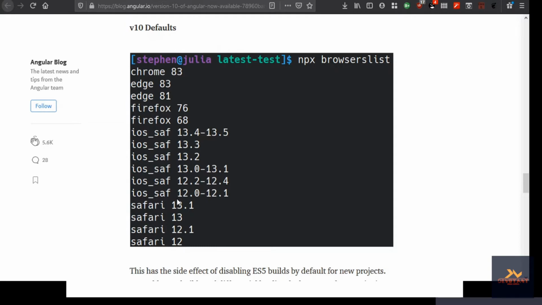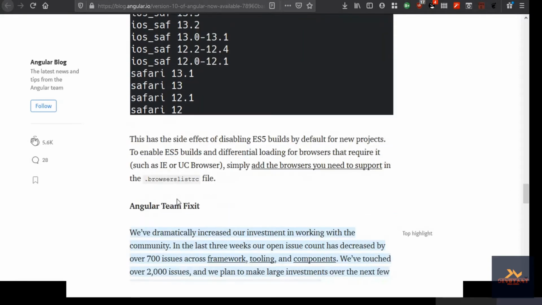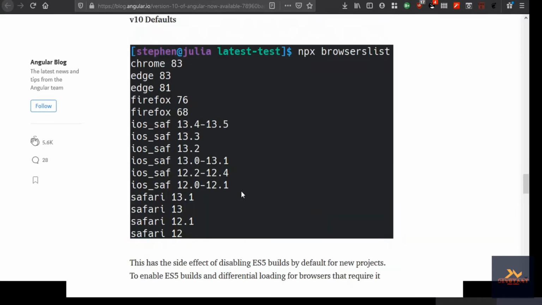Okay. But if you want, you can add it. That's always your choice, what you need to add or don't need to add. So now they are saying that this has a side effect of disabling ES5 builds by default for your new project. To enable ES5 builds and differential loading for browsers that require it, such as IE or UC browser, simply add the browser you need to support in this file. So as you said already, if you require it, you can add it in your browser list.